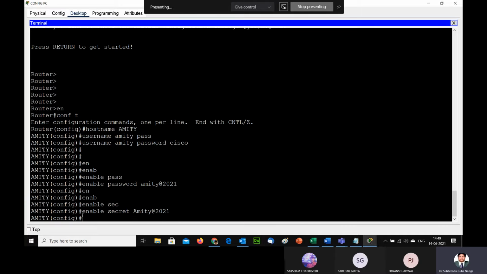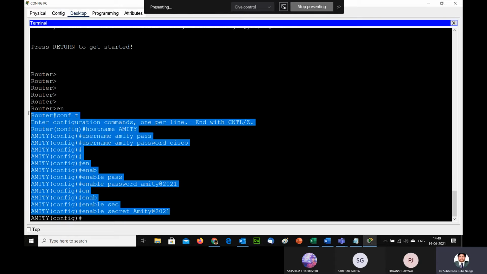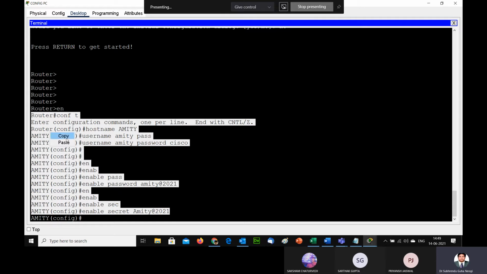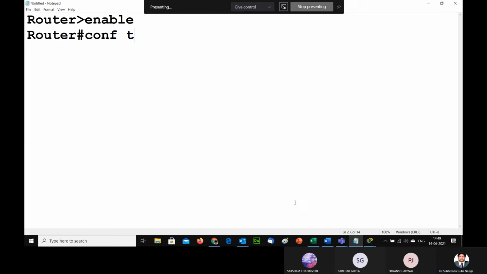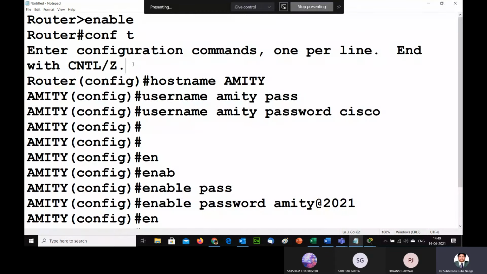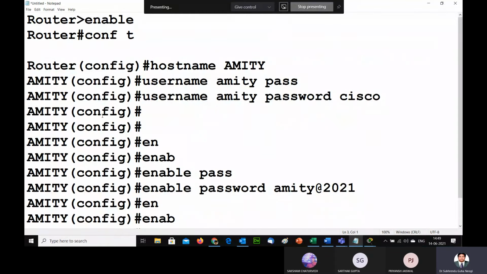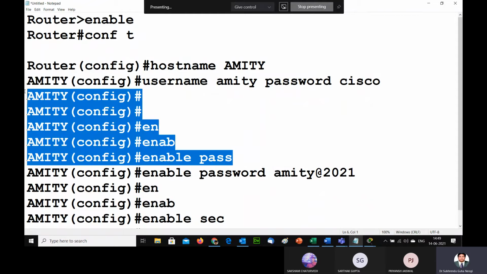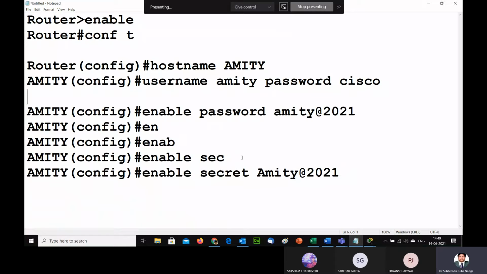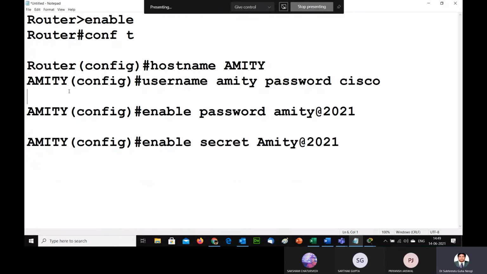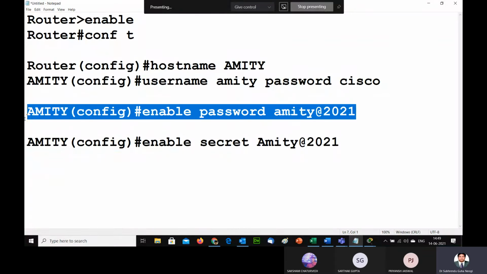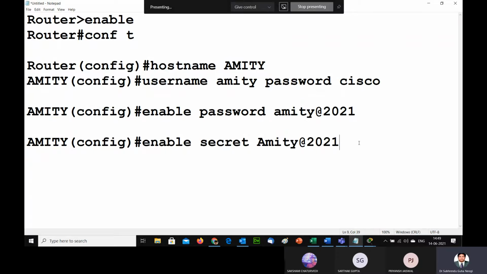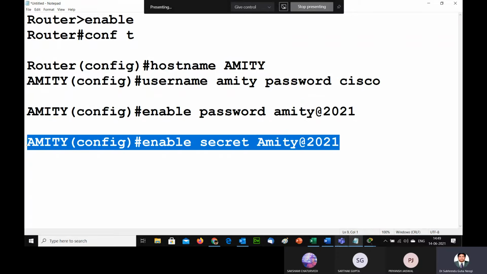And see the difference is whenever we are creating a normal password or whenever we are creating an encrypted password. For example, here in this case, you can see we have changed the host name, then we have created a username. Next we have typed these two commands. So this is creating a simple password and this is creating an encrypted password.